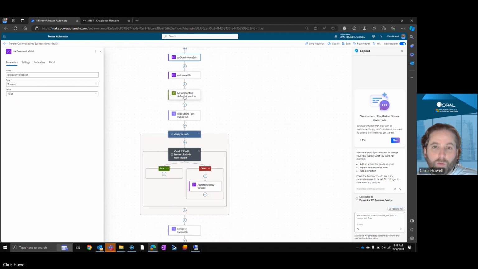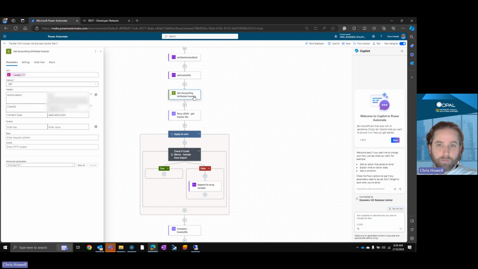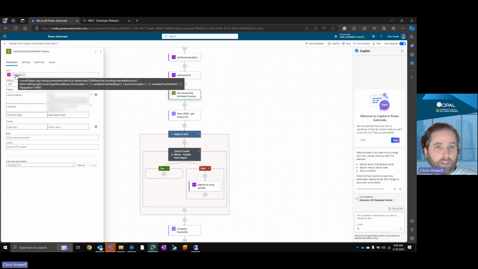But when we start, as we talked about, getting the accounting unposted invoices, this is where we want to send in our information, the URL, and there. So calling the API with the date begin, the date end, and I'm doing a page size of 1,000. If you don't do the page size, it comes back with the 25. So we're trying to very narrow it down. If you've got more than 1,000, you're going to have to do a loop.